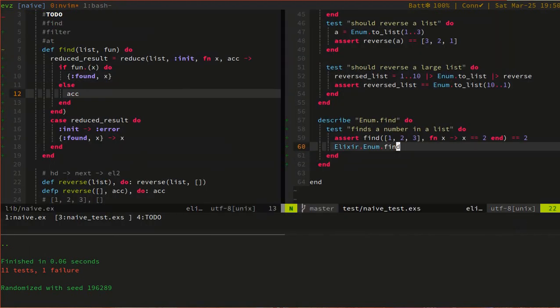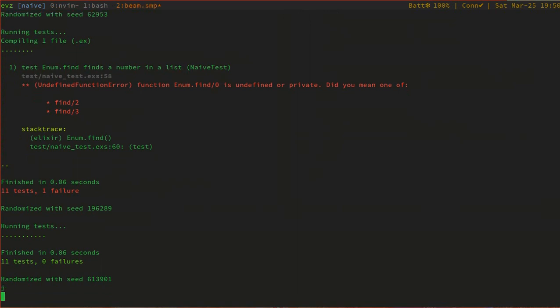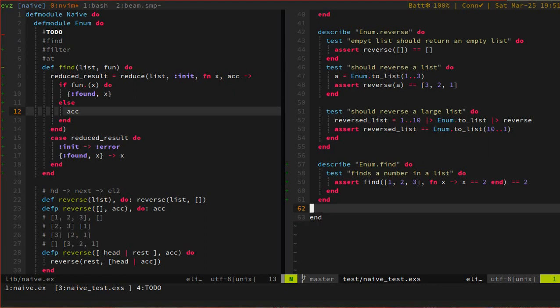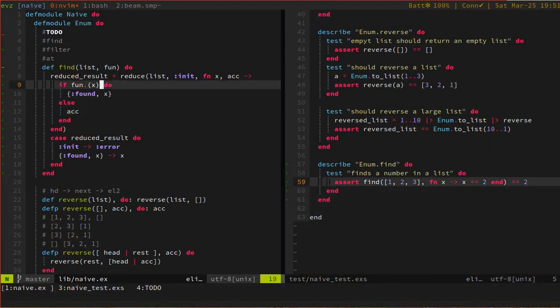Okay. So what's happening? Oh, yeah. So now it actually passes, right? So actually I'm going to put this in a different pane. Okay, so this passes, and this is a bit of a convoluted method where we are reducing a list, and if we find a matching element, we are returning it.